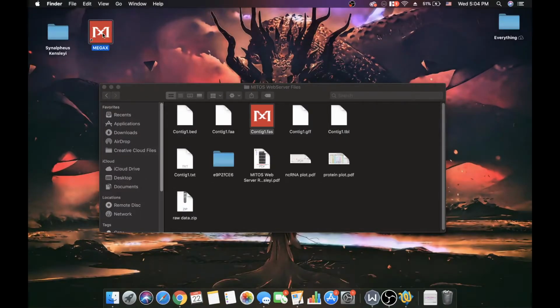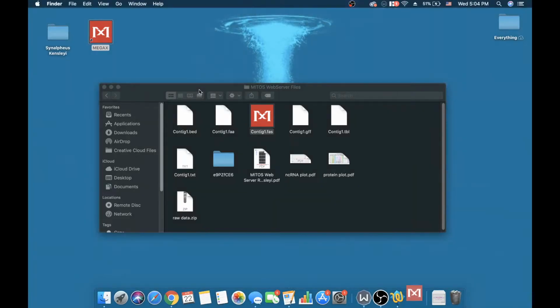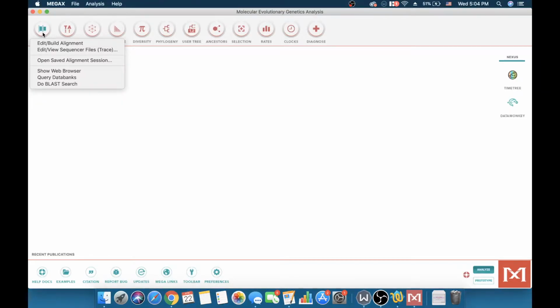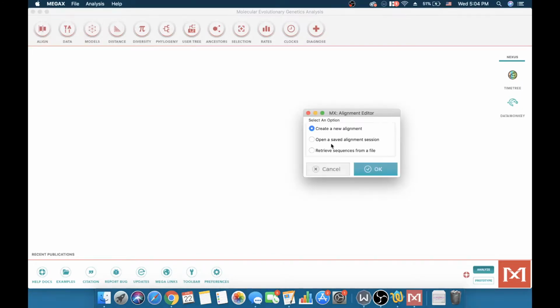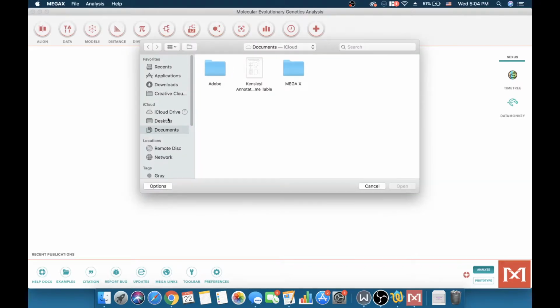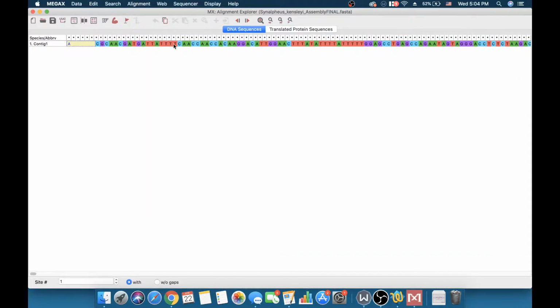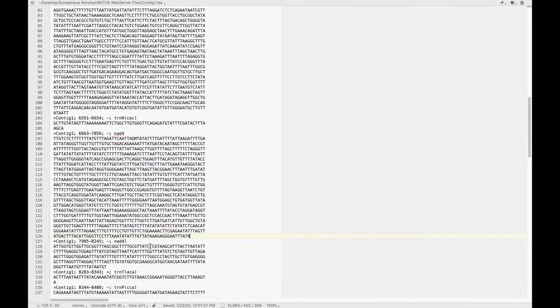Now let's open up MEGA, click on Align, Edit/Build Alignment, retrieve sequences from a file, and navigate to the file that you originally uploaded to Mitos. It should be this FASTA file, and click Open. This is going to show us a visualization of the entire genome. Now let's navigate to 6663.